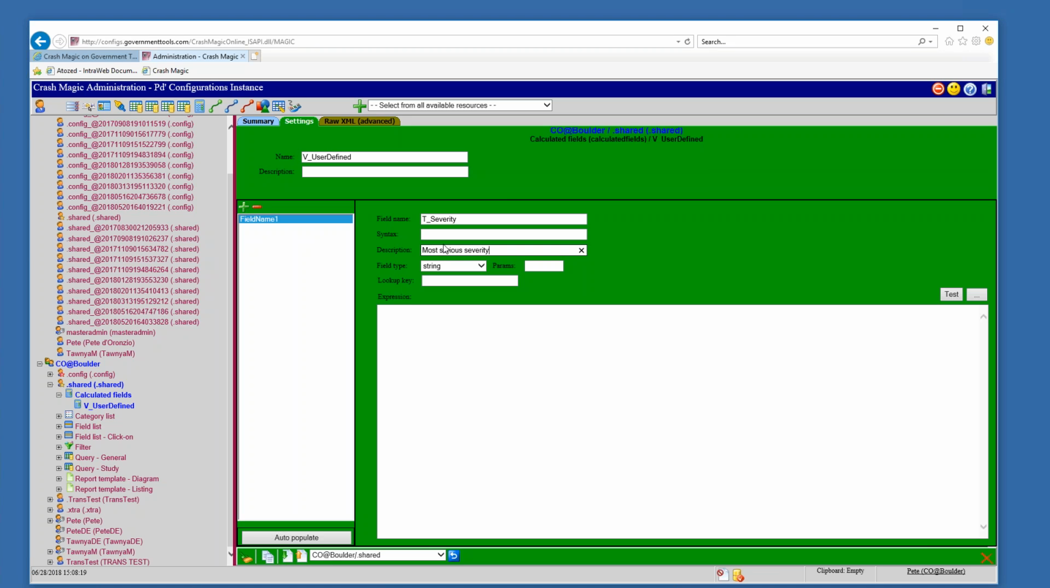So for the description, I'm putting in most serious severity. Now the function that I'm going to create here, the value that I'm going to create, will be text. It's going to say either fatal or incapacitating or non-incapacitating, etc. So it'll just be a string type. That means it won't be a number or a boolean, a date or anything. It's just going to be a string, a piece of text. I don't need any parameters and there are no lookups because I'm actually creating it as text.